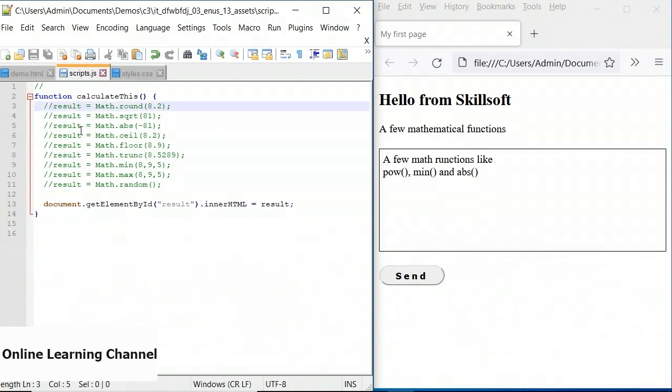So let's start with line number 3. I will remove the comments from that line, and let's take a look at what this is doing. We've got our math object, and we are accessing the round method. So this is rounding. Back from our algebra days, we know that anything less than 5 will be rounded down. Anything greater than 5 will be rounded up. So here we're using the math object, accessing the round function, and passing it a value of 8.2. So this should round down to 8.